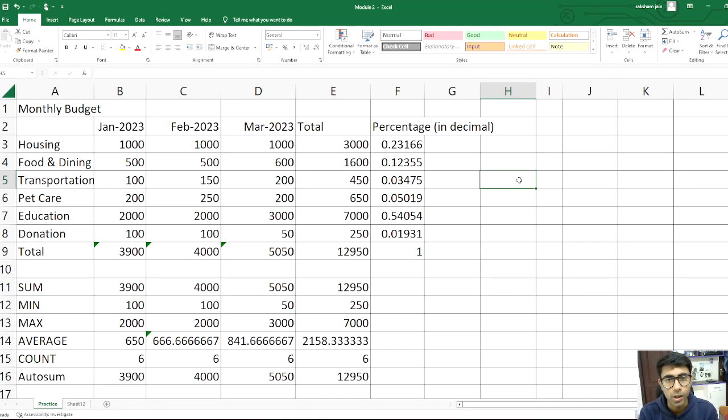So in this particular video, we will be learning how we can hide and unhide our rows and columns. So without wasting any time, let's get started.